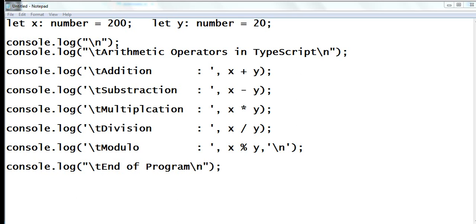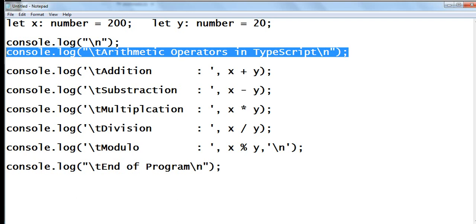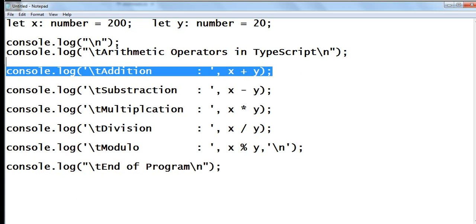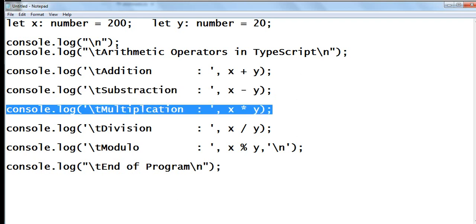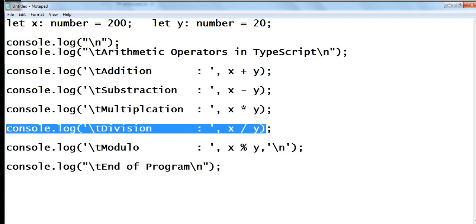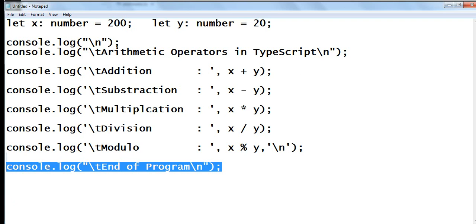Okay, so we have here several variables. Let x number 200, let y number 20. So console log, new line here. We have console log, arithmetic operators in TypeScript, and then in this line of code we perform addition, x plus y, subtraction, x minus y, multiplication, finding the product of x and y, division, x over y, modulo, we are checking if there is some remainder between x and y, end of program, which informs the user that the program has been ended.